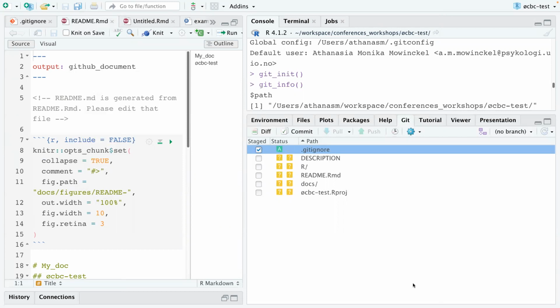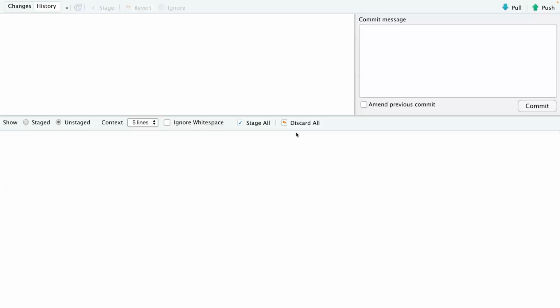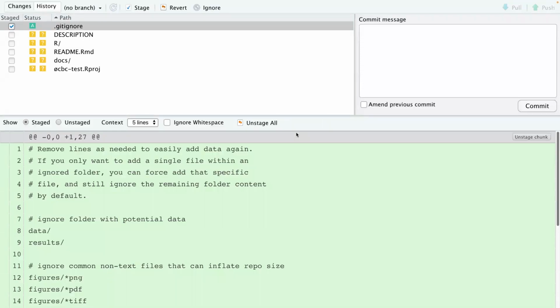Remember I said there are two steps to actually putting it into the history. You first have to stage it, add it, and then you have to commit it. So I've told it, okay, this is something I want to add, and then I can click the commit. It says commit pending changes. Sure. Commit, and then it opens a dialog.